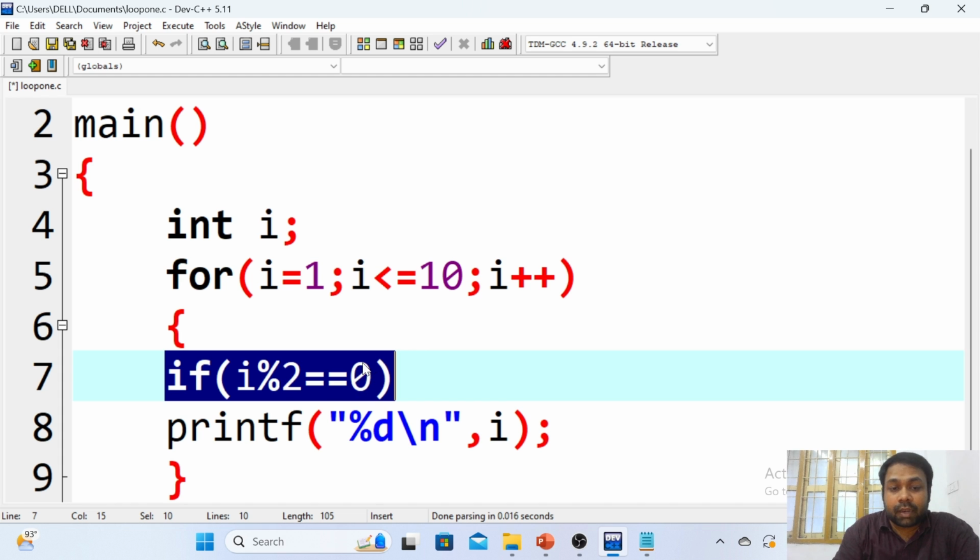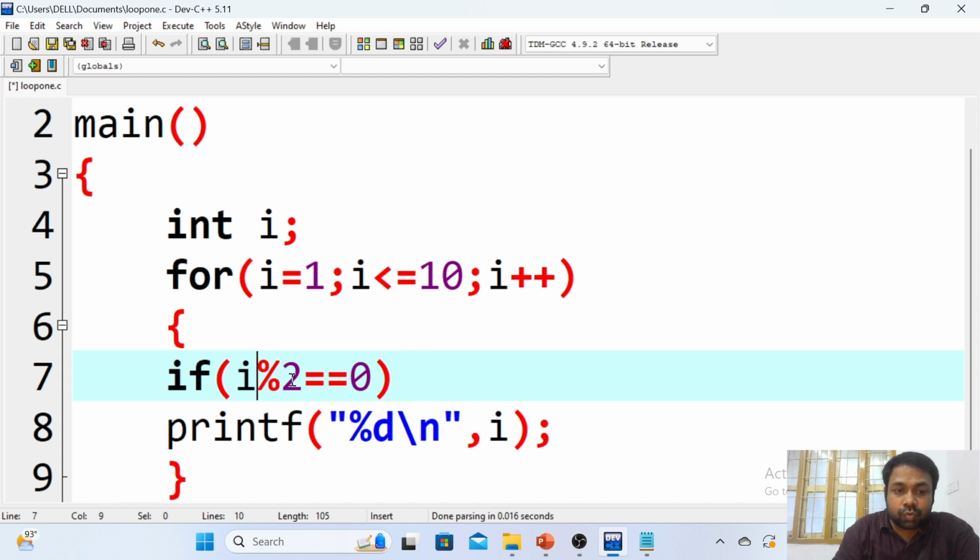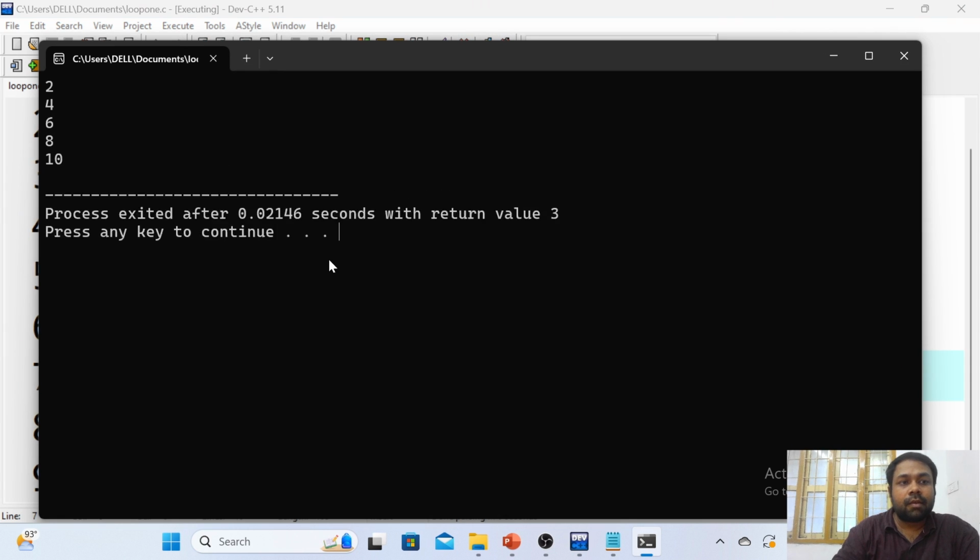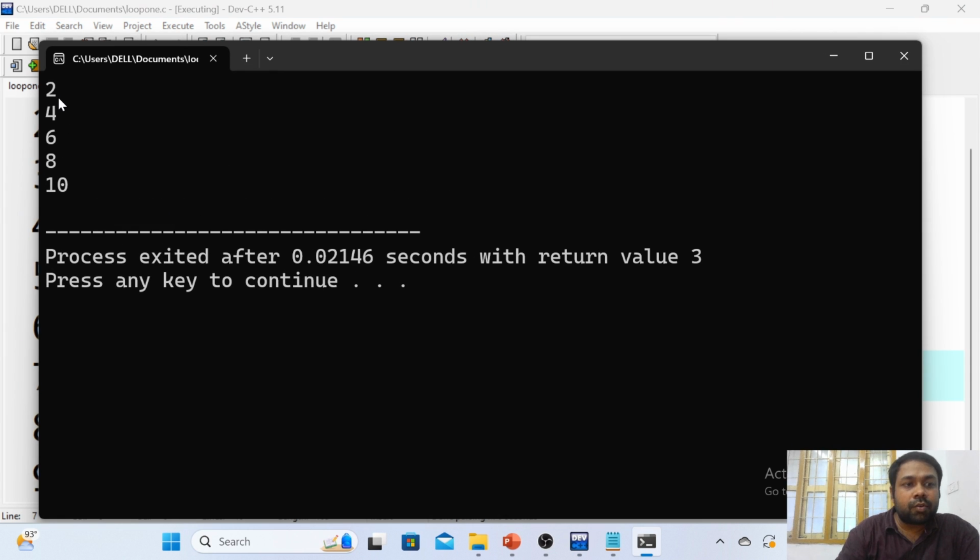If the remainder you are getting is 0 when dividing by 2, then only that i value is called even. That even number only you are printing. This will print only the even numbers between 1 to 10. You see, even numbers between 1 to 10: 2, 4, 6, 8, 10.